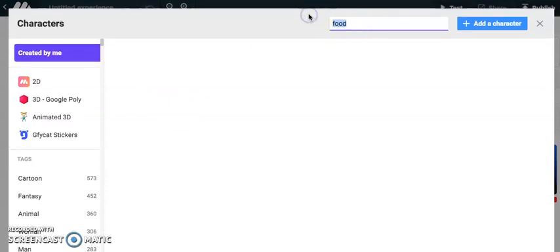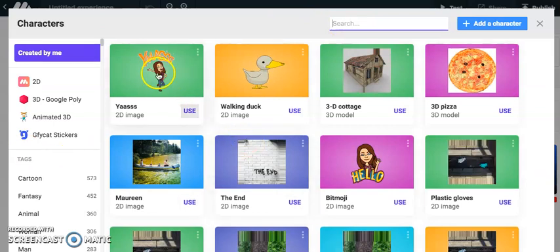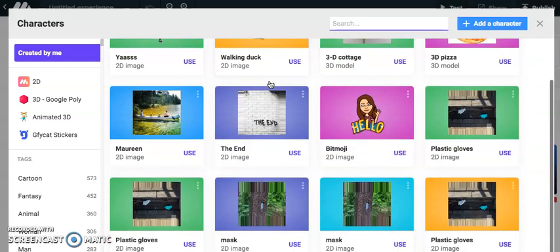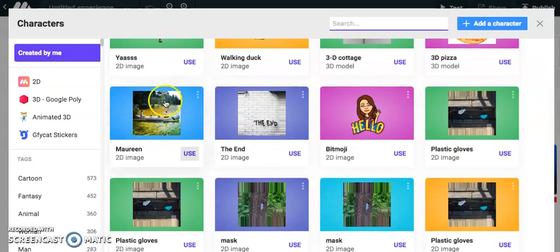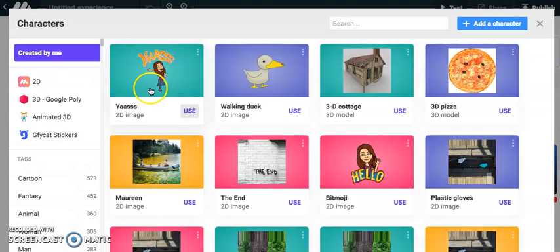Oh, I have to take out my search term. So there you'll see, these are ones I've created. I put my Bitmoji in there. I found this duck that I wanted to use for something. I uploaded one of my own photos and included that in one of my experiences that I created. So those are just some examples. All right, so back here. So I'm going to add my character.